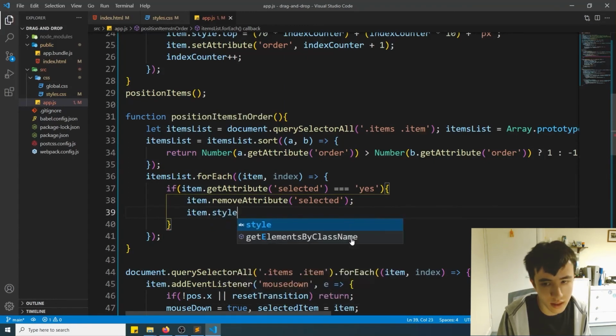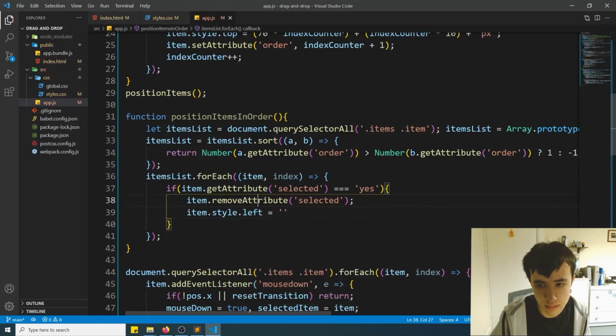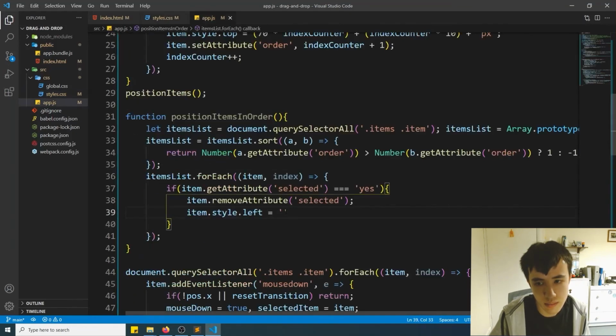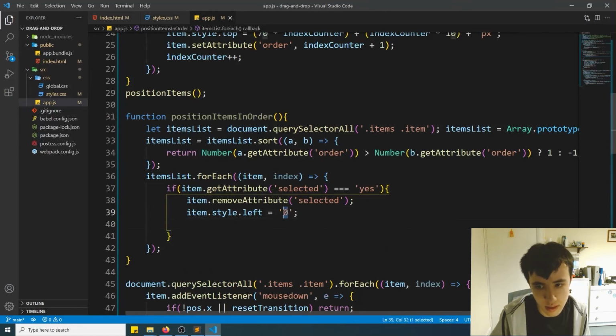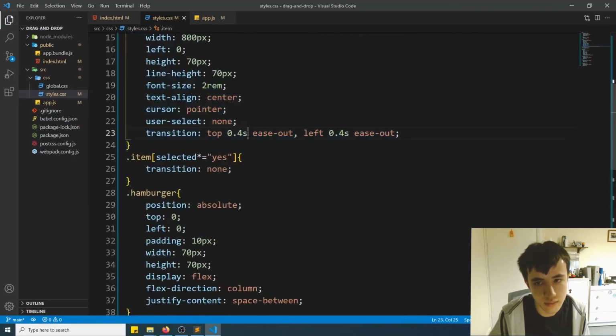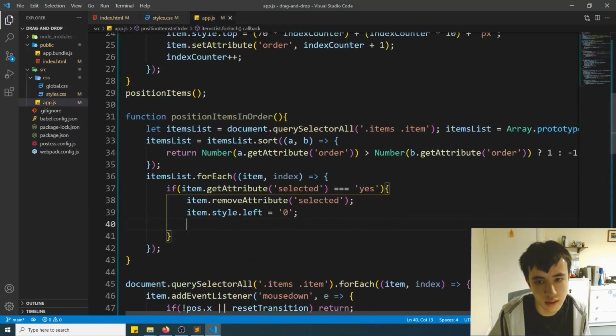And then we'll set the style.left. Oh yeah, and also removing this will mean that the transition gets applied to it again, because remember it no longer has this, so therefore the transition starts to work, which means that when we set the left back to 0, it will transition back to this value. The transition time as set here is 400 milliseconds or 0.4 seconds, it's the same thing.